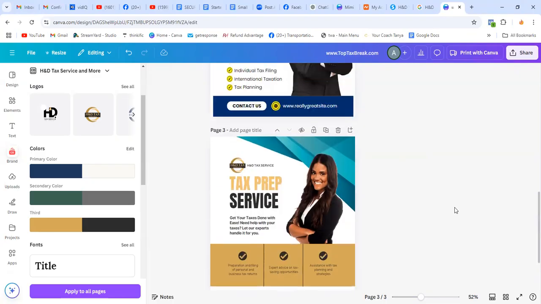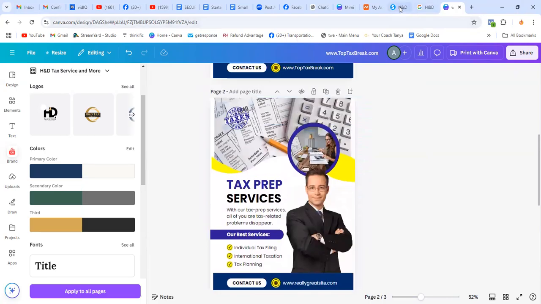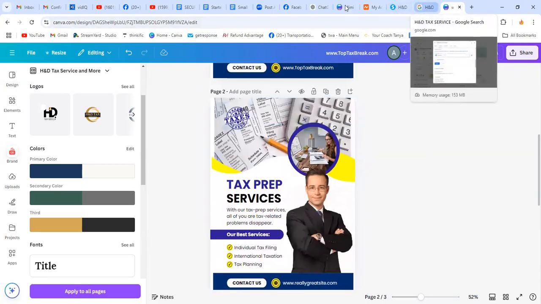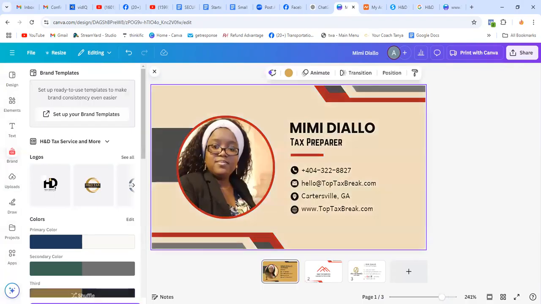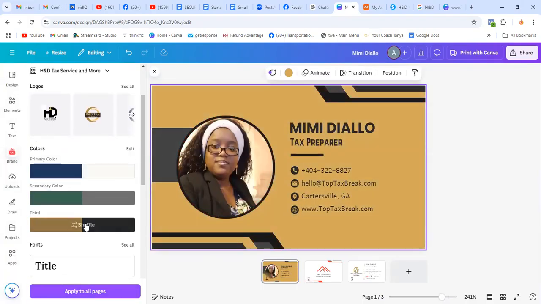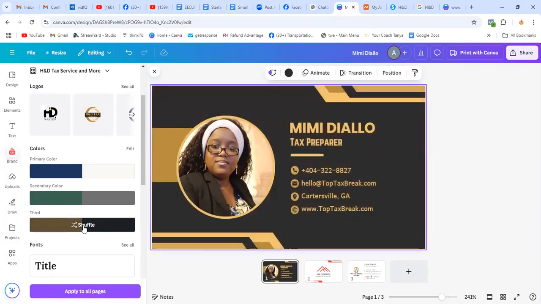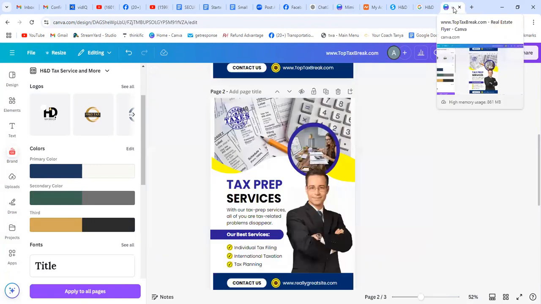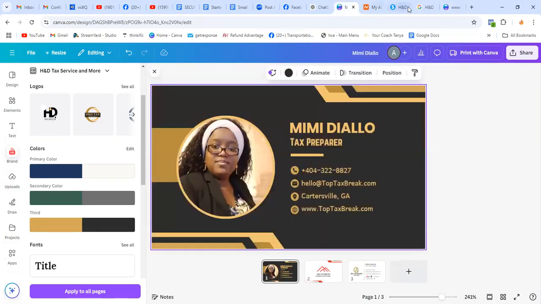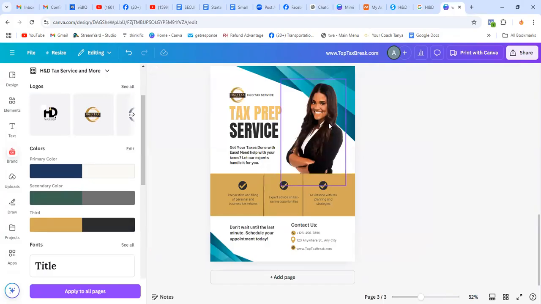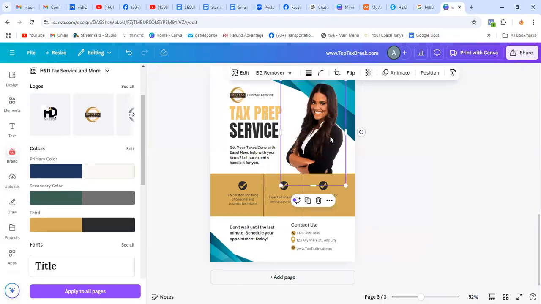All right, so make sure you do your business card and you do your tag, your flyer. So for the business card, let's see. Yeah, so you see this one is better. Okay, so the business card and the flyer, this one, it's kind of close, they kind of look alike, you know. So again, put your own picture here.